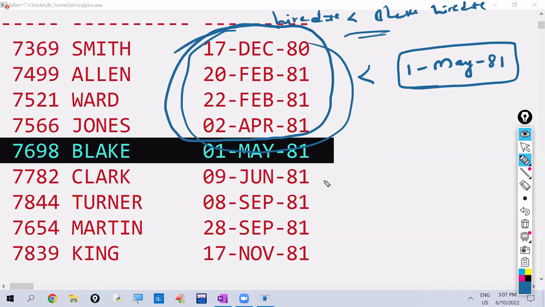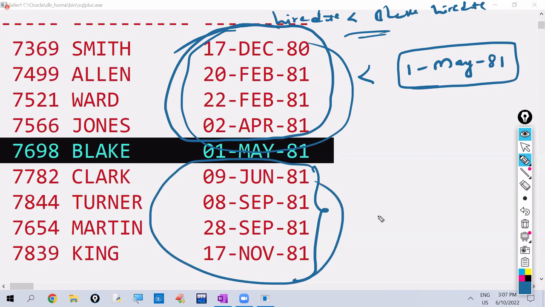Okay, for example, we want to find juniors of Blake here. Now all these values are greater than Blake's hire date or less than Blake's hire date. If the hire date value is greater than Blake's hire date, they are junior. If the hire date value is less than Blake's hire date, they are senior.